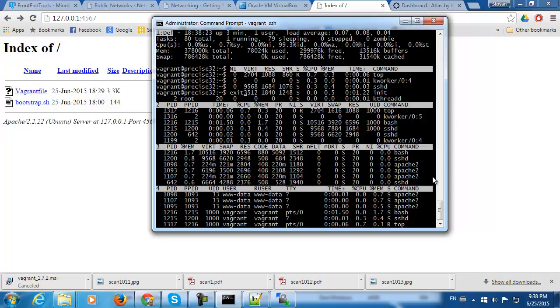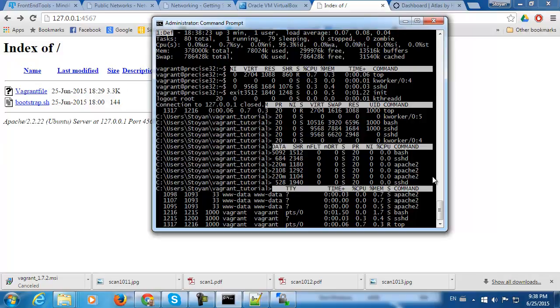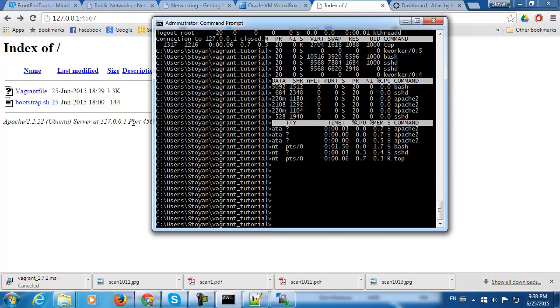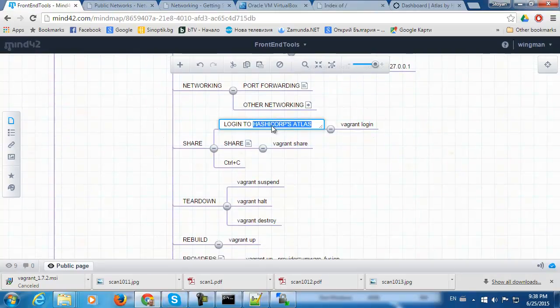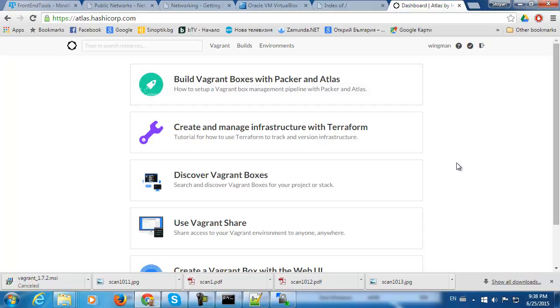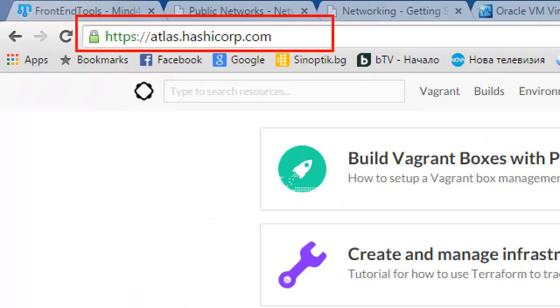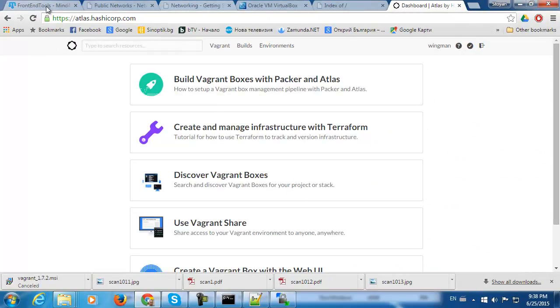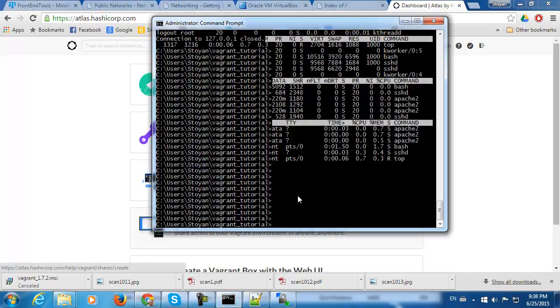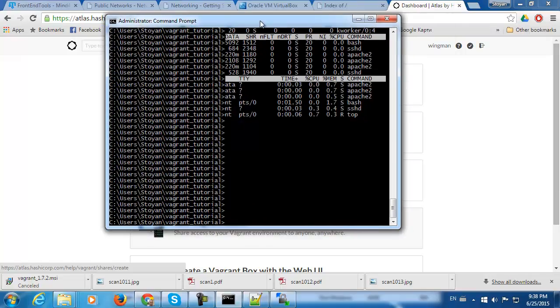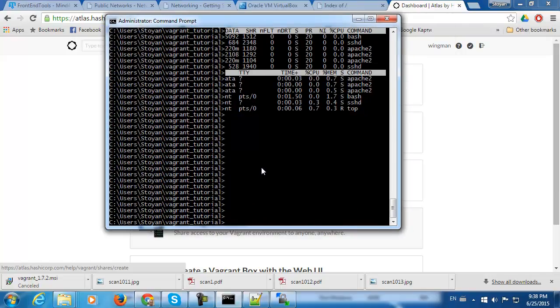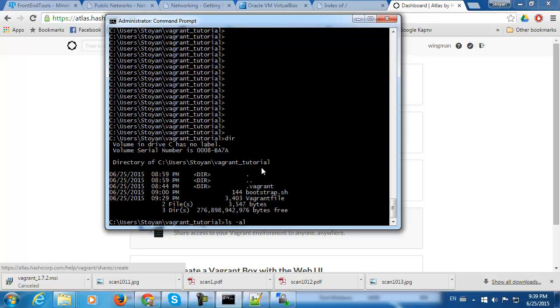Exit, and something which is fun again, sharing whatever we have right now with the world. Just a great thing. If you don't have an account on HashiCorp Atlas, hashicorp.com, you go and create yourself an account. After that, you just log in. Yeah, I'm in. Vagrant tutorial.